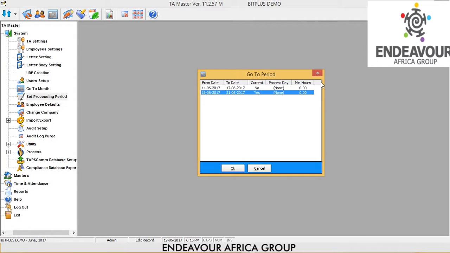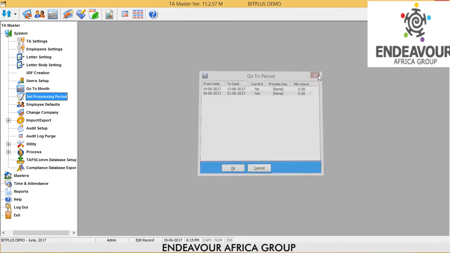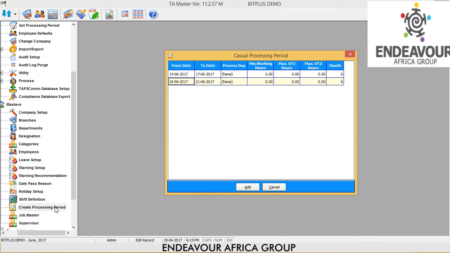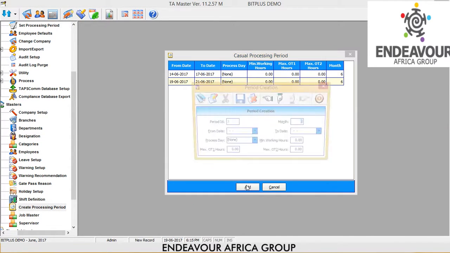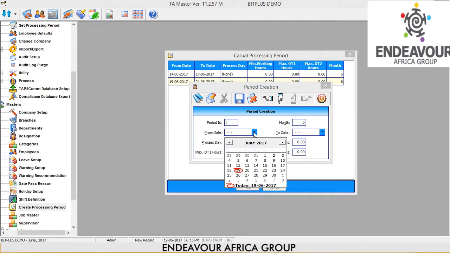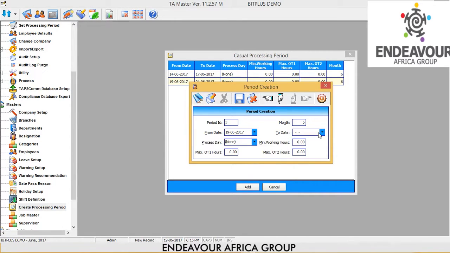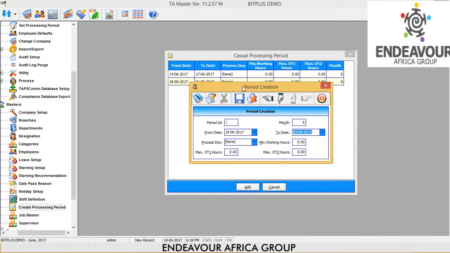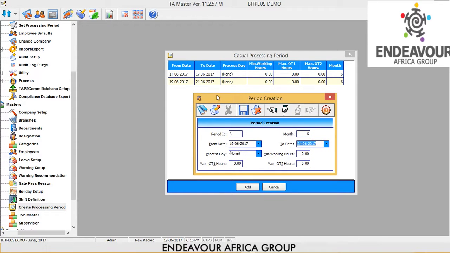Setting processing period. Mostly this happens for casual people, those who work and are paid after 1 week, maybe after 2 weeks, maybe after 3 weeks, maybe after a month. That one we create under masters, where we start by creating them, then we come to make them applicable. Under masters, when you say create a processing period, you can add another period, let's say for a week, maybe for 24th. Once you do that, you just say okay.